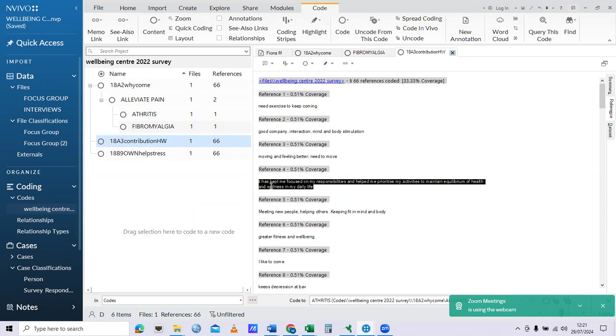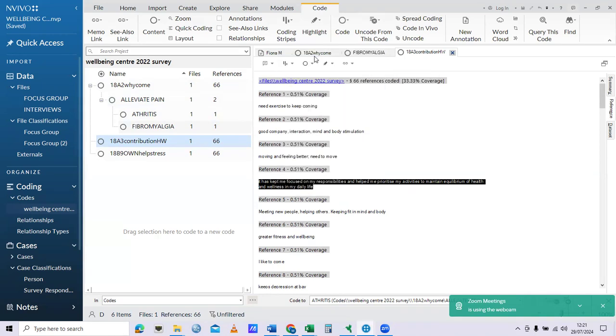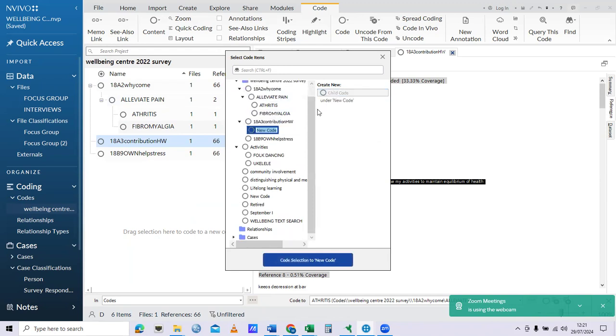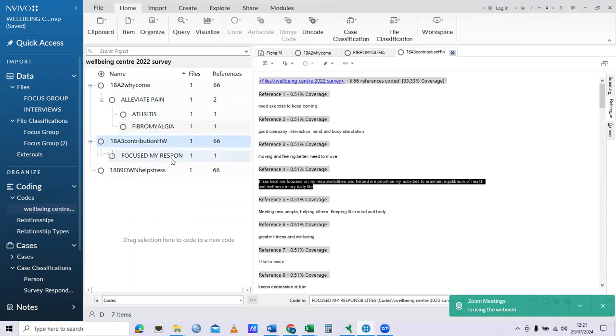This person is saying, it's kept me focused on my responsibilities, helped me prioritize my activities. So I could just do a code, focus my responsibilities. So I want to go to 18A3, create a new code, focus my responsibilities. Okay, I'm not even sure what that means, to be honest, but I think it's talking about prioritizing, getting a sense of what's important in their life. So you can see that code is there now.